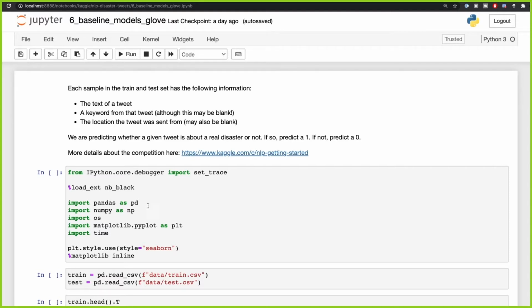As you can see, you can access this competition by clicking on this link, and we are predicting whether a given tweet is about a real disaster or not. So we're going to predict 1 if it's a disaster or 0 if it's not. So a simple binary classification problem.